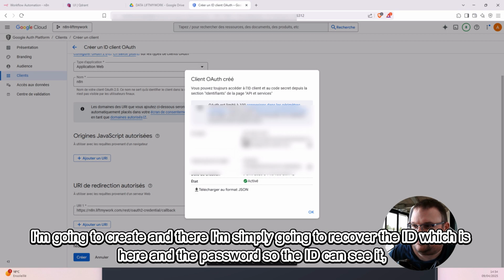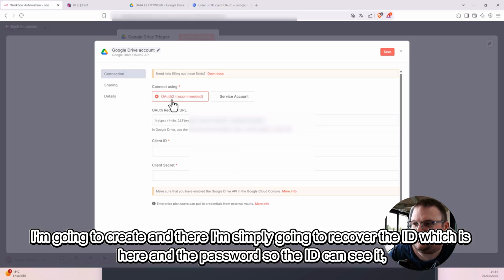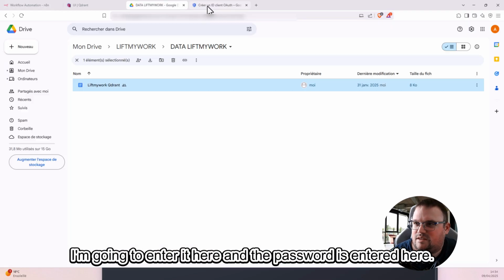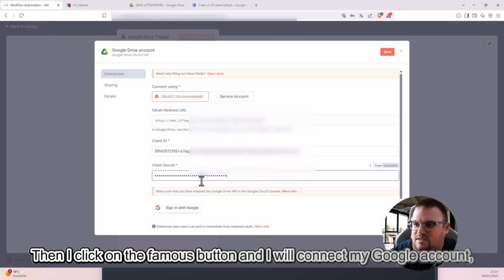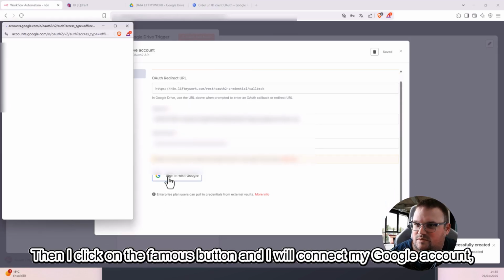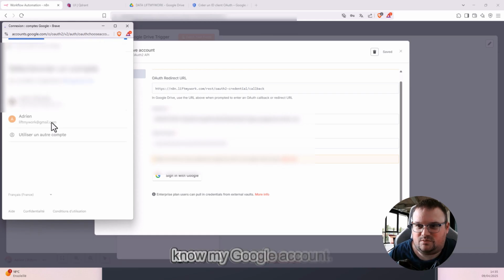I'm going to create, and there I'm simply going to recover the client ID, which is here, and the secret, so the ID you can see. I'm going to enter it here, and the secret is entered here. Then I click on the famous button, and I will connect my Google account, sign in with my Google account.